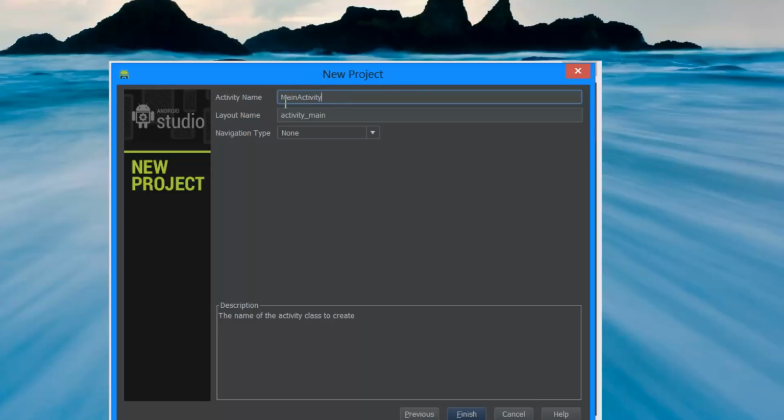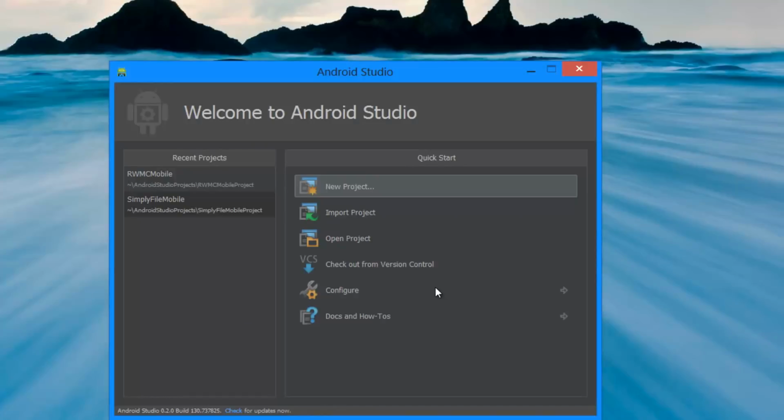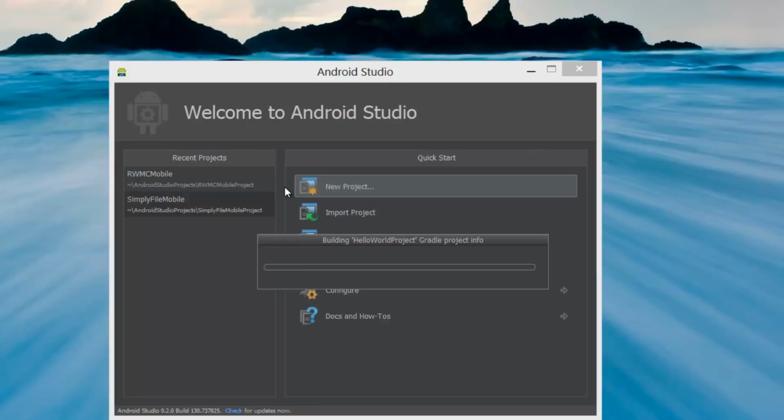Okay, so then you can give your activity name. I'm just going to leave it at that. And here you can add, just as you would in Eclipse, some navigation type. I'm just going to leave it at none because we can add all of this manually if you want to. Okay, now just hit finish and it should set it up.